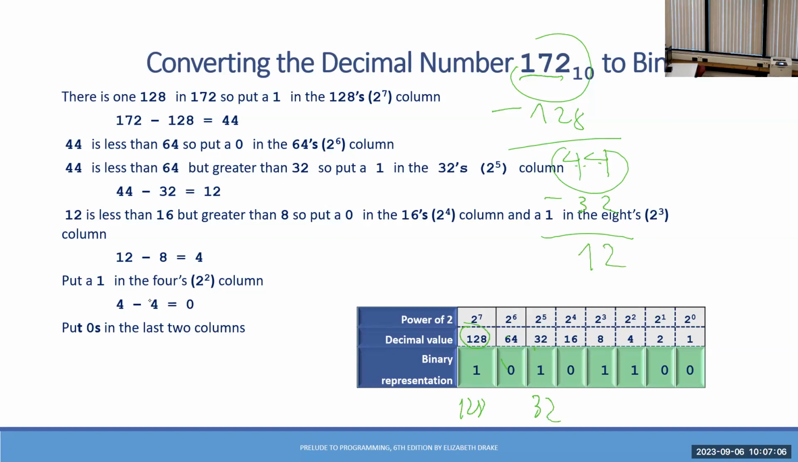To make up 12, I don't need 16, so I put 0 here. To make 12, I need 8, so I put 1 here. I subtract 8 again and I have 4 left. To make 4, of course, I need 4. Now I subtract 4 and I have 0, so the remaining bits are 0.